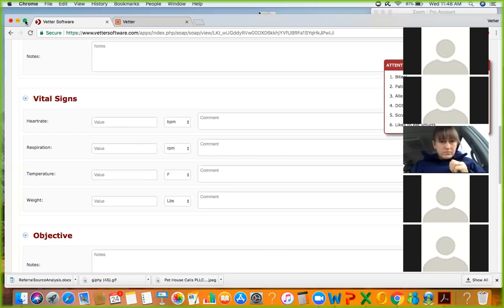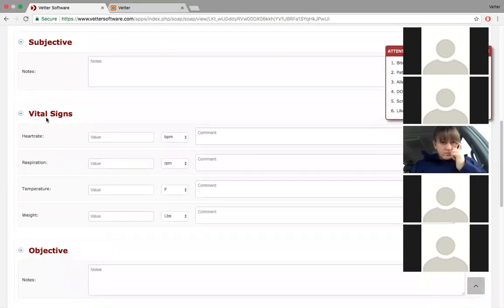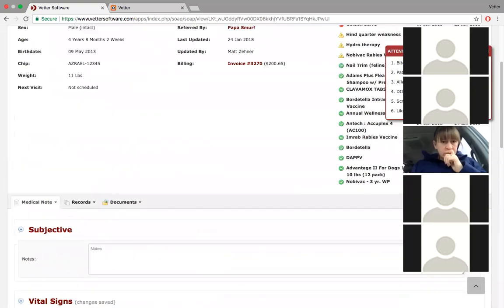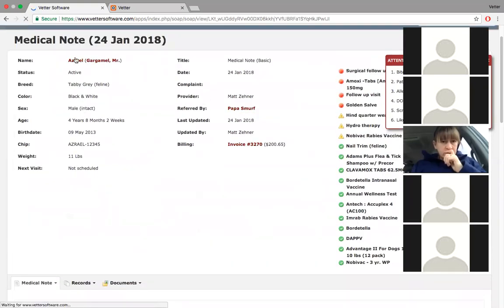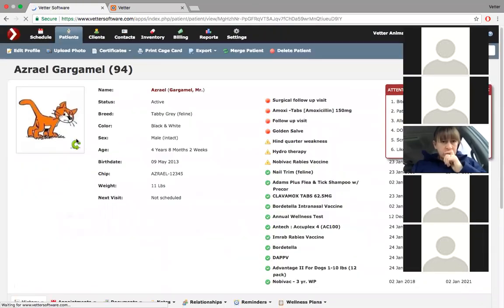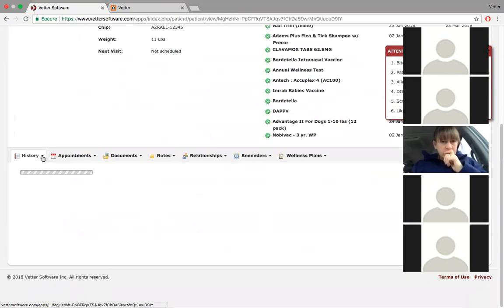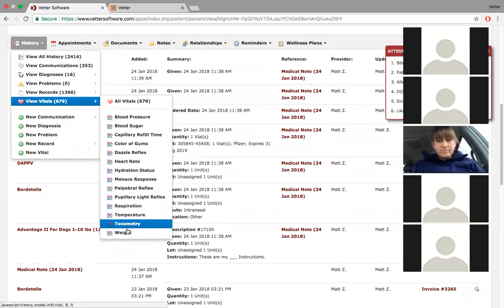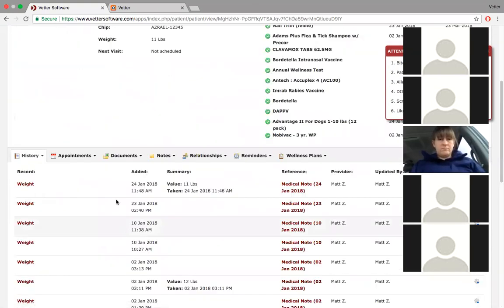Right here, when I create the medical note for the first time, I choose which vitals I want in there. And so I can put 11 pounds here, and this will then automatically show up in Azriel's history. If I go here and I say view vitals and I view weight, oh, here it is, 11 pounds, tied to the medical note.